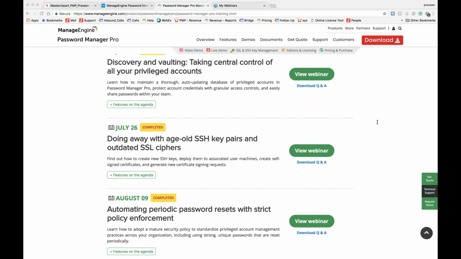And we got a comment stating Duo works great, by the way. Thank you so much.